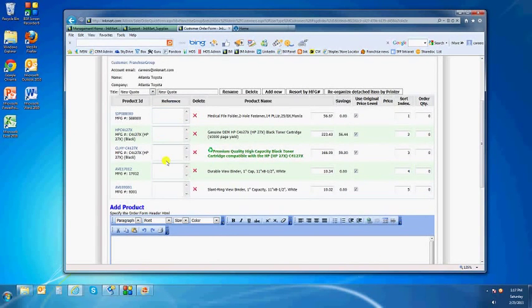I can name them. In this particular case, this would be a printer right here, so I might want to name it. Medical folder, maybe file folder, whatever it is, to make it easy for my customer. And in this way, you can build a quick order form in a matter of minutes.